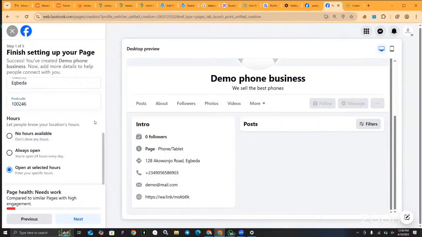So when we are done filling all of that information, you can just see it on the right-hand side. When people come to visit your page, they get to see this intro, what the page is all about, the address of the page, the phone number, the website, and the email address. So people are going to see this. And when you're done, you click on next, but you need to fill in everything, put in the pictures and everything. Then this turns from red to green.